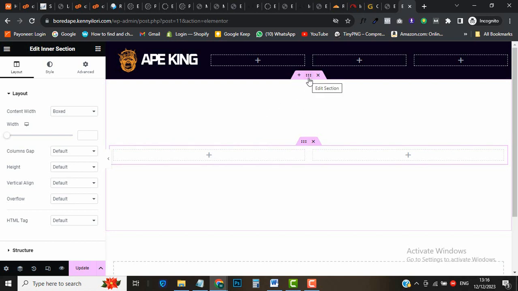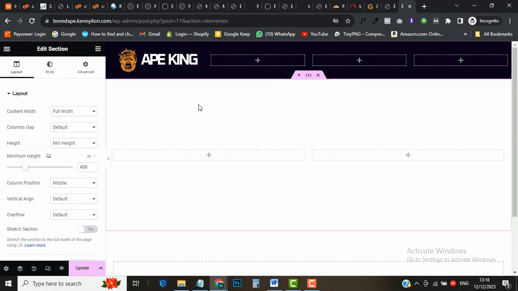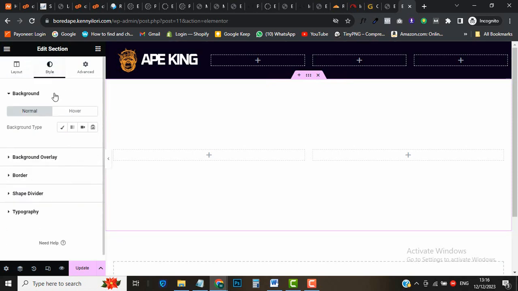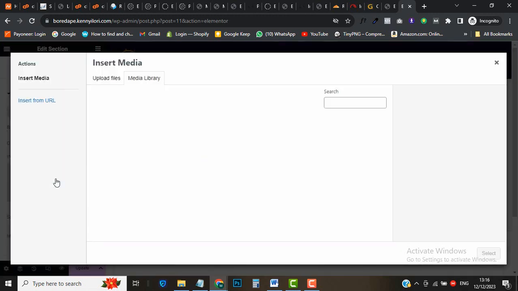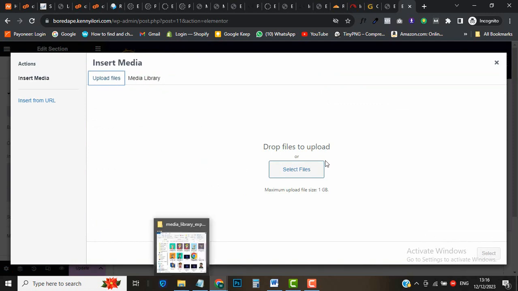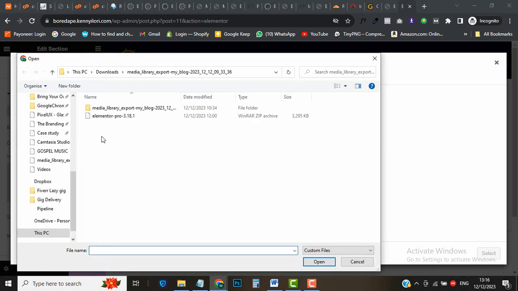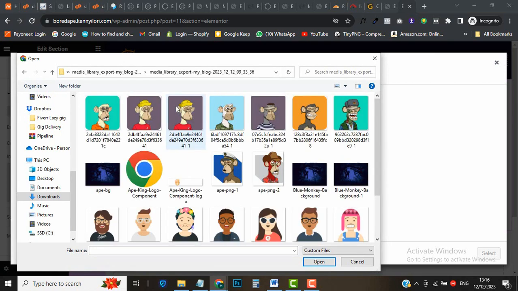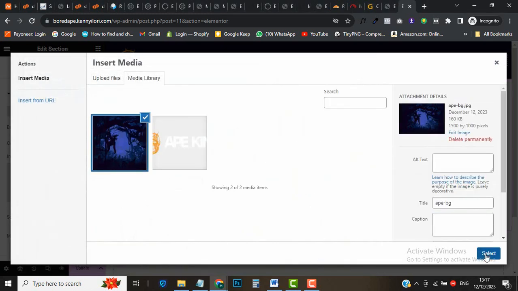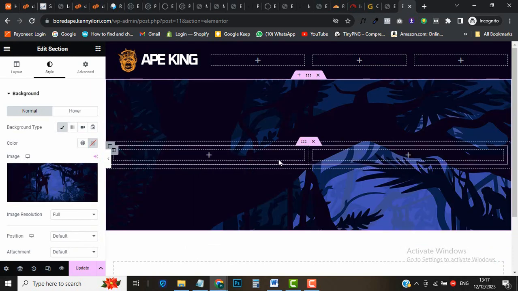Just click on the section. As you can see, this section is selected. Just click on style. Then the background, click on the icon here. Then click choose image and click here. You can either choose your images by clicking on the select files here and find the image you want to upload. So this is the image we want. Click upload, select. Now the background image is set.